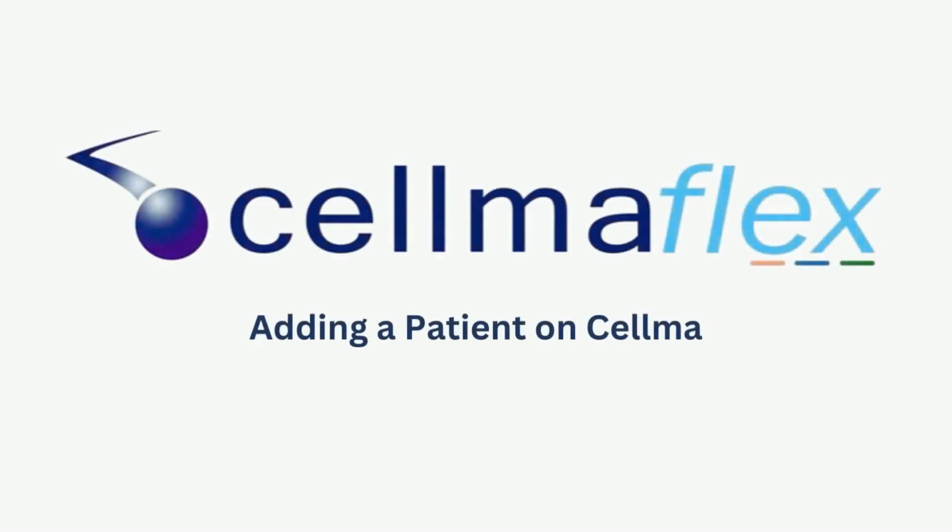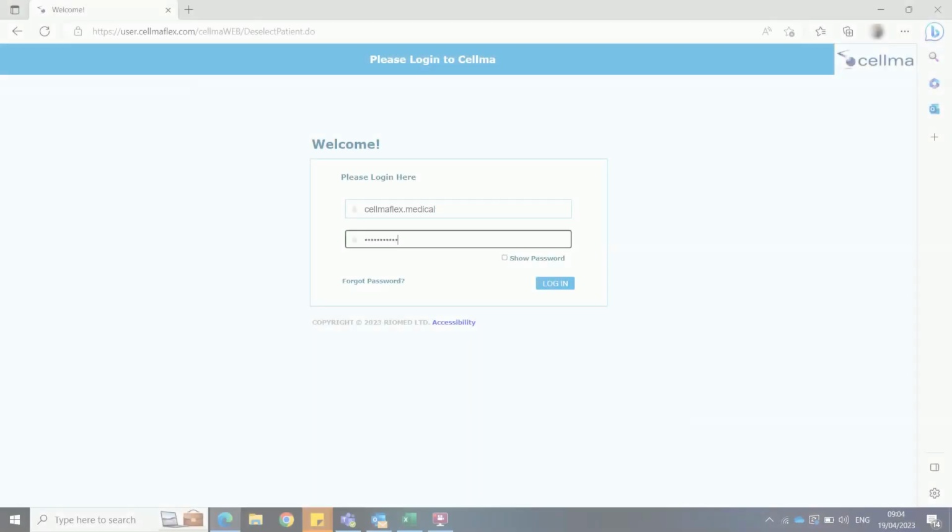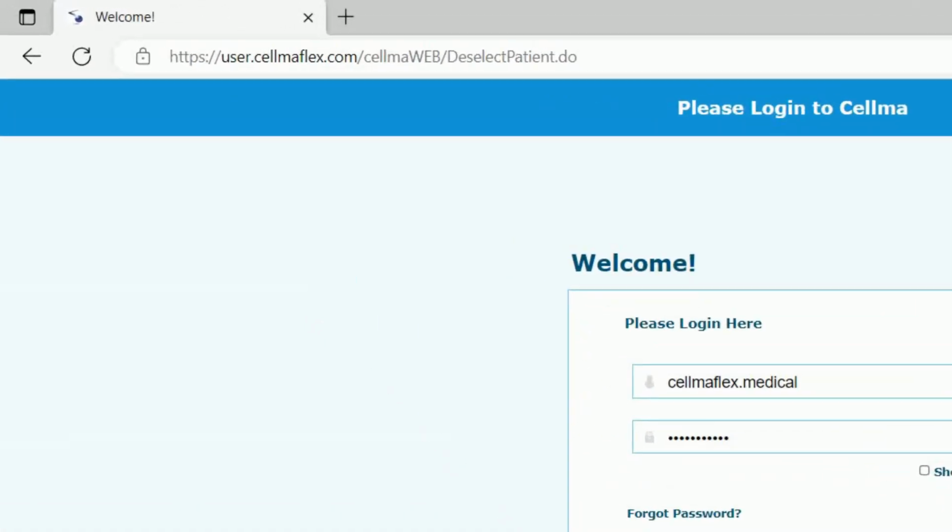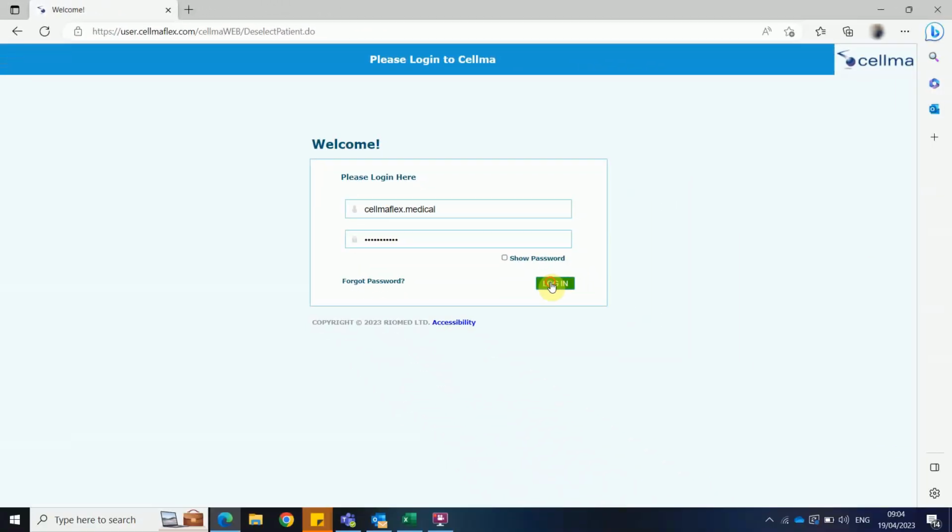Adding and finding a patient on Cellmaflex. Visit user.cellmaflex.com to view your appointments. Log in using the same credentials as your Cellmaflex Premium account.